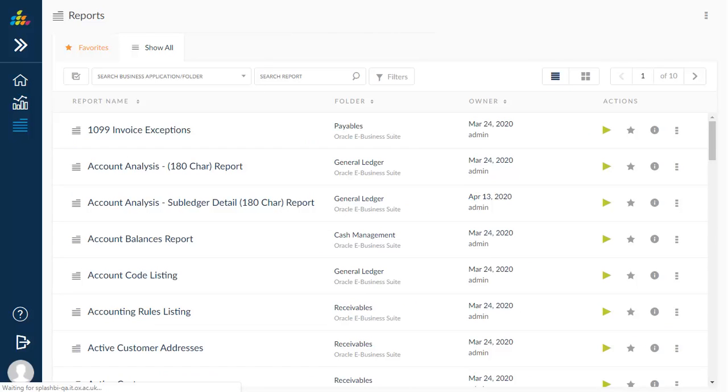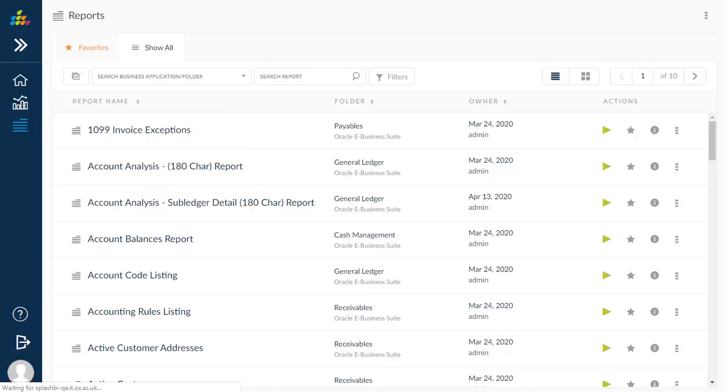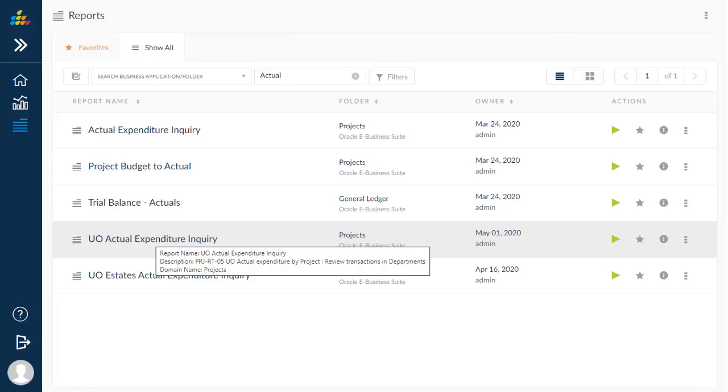To display reports for a specific area of work, click the drop-down in the Search Business Application folder and select the relevant module. Or click into the Search Report field and enter all or part of the report name. All the reports with that part of the name anywhere in the title are returned. Hover over the name for a brief description and potential reason for running the report.